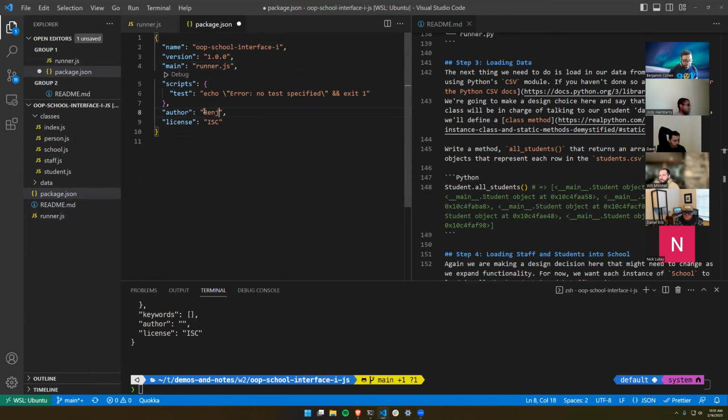Author, I might as well add my name. And then license is basically if you're sharing it, this would be you giving permission or not permission to people to copy your code. So MIT is the most general license that says you can do whatever you want with this code, including make money off of it. And then this is an important point where I'm going to say for scripts here, I'm going to have something called start. And then in that start, I'm just going to say node runner.js. So now in the future, people don't even have to know that runner.js is the main thing.